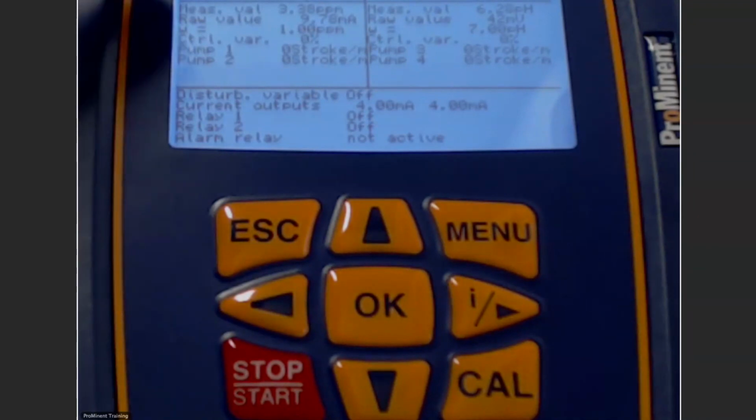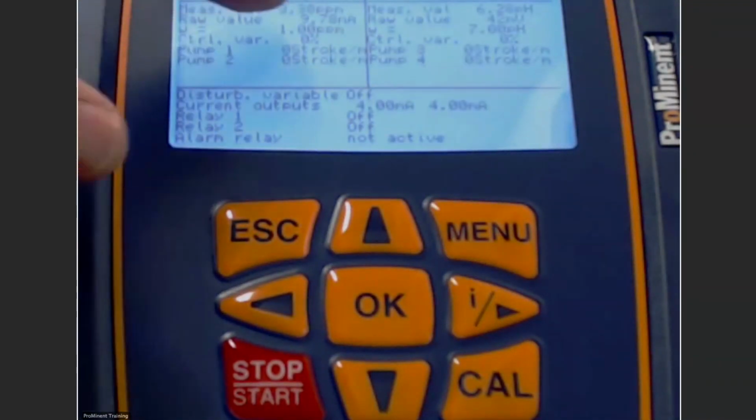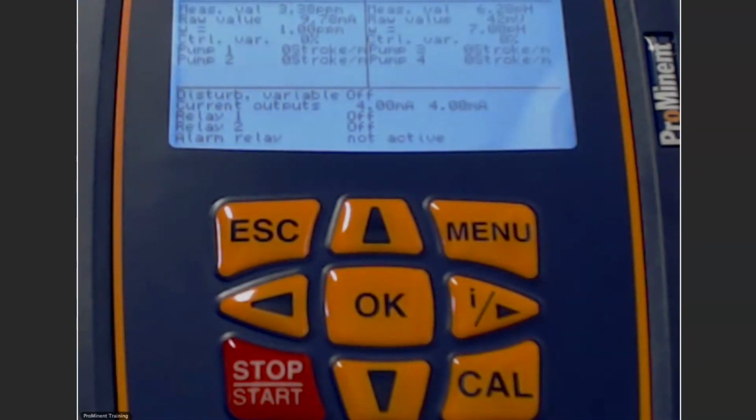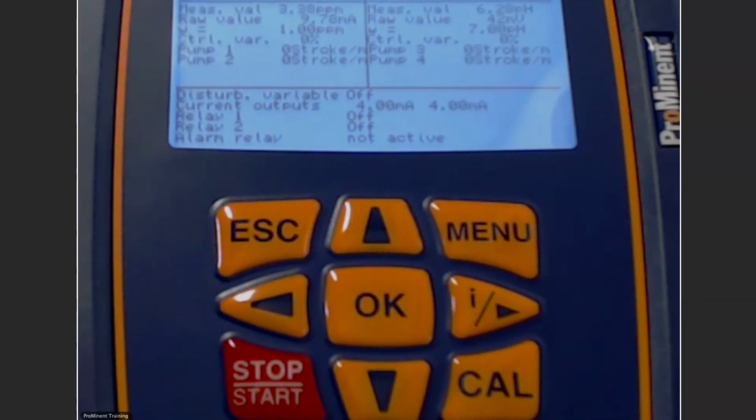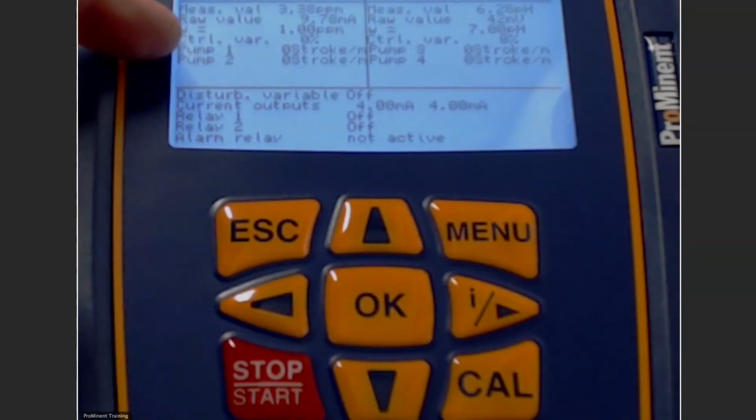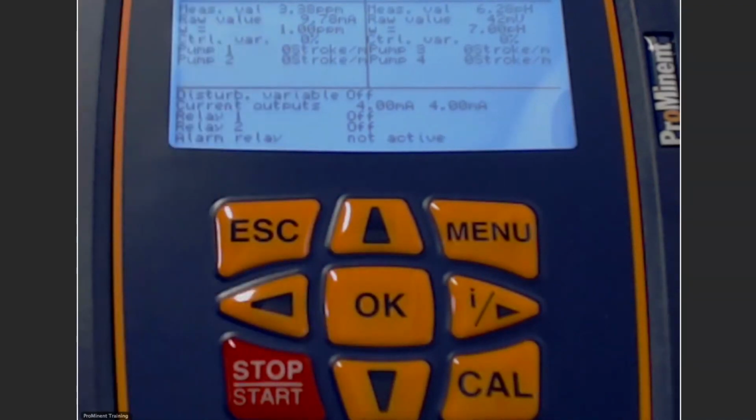It tells us our measured value on channel 1, we know is 3.38 ppm. The raw value, that's again the current coming from the sensor, is 9.78 milliamps. W is our set point. We changed that to 1 part per million. Our control variable is 0. We're above our set point right now. Our pump 1 is at 0 strokes. Pump 2 is at 0 strokes also.